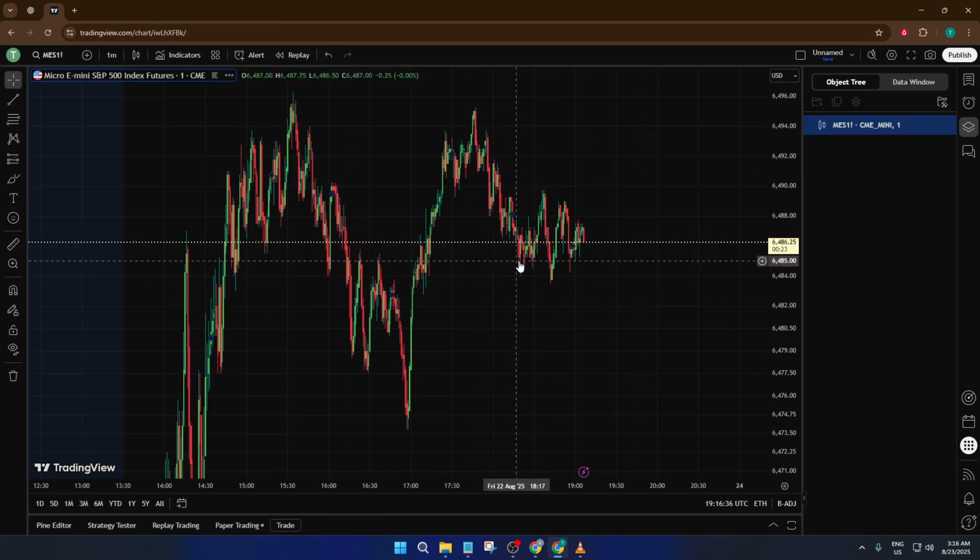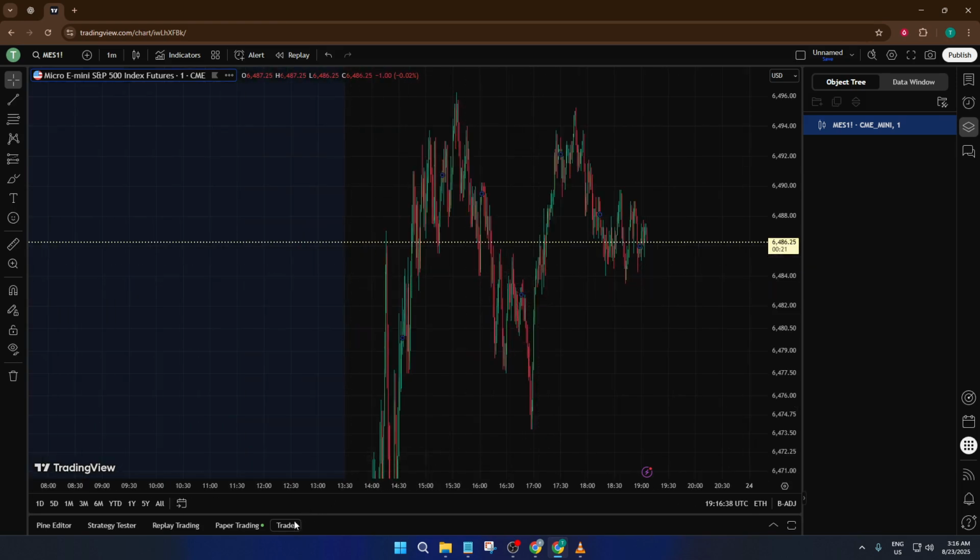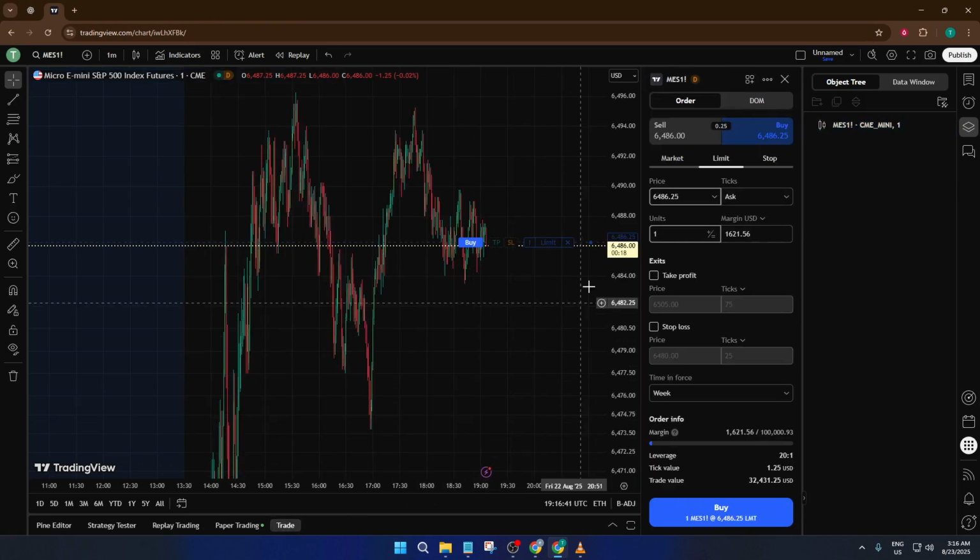From here, shift your focus down towards the bottom of the screen. You'll notice there's a trade button sitting there. This is your gateway to the order panel. Go ahead and click on trade. If you're seeing this for the first time, the panel might look a bit overwhelming, so let's break it down piece by piece. Inside the order trade panel, you'll see a few core options.